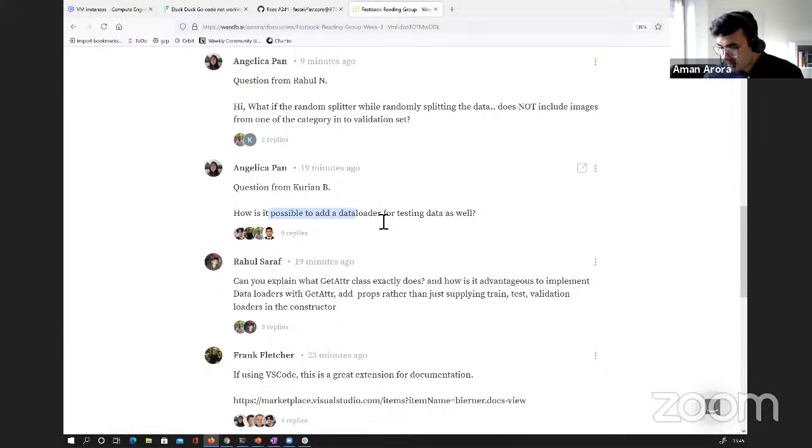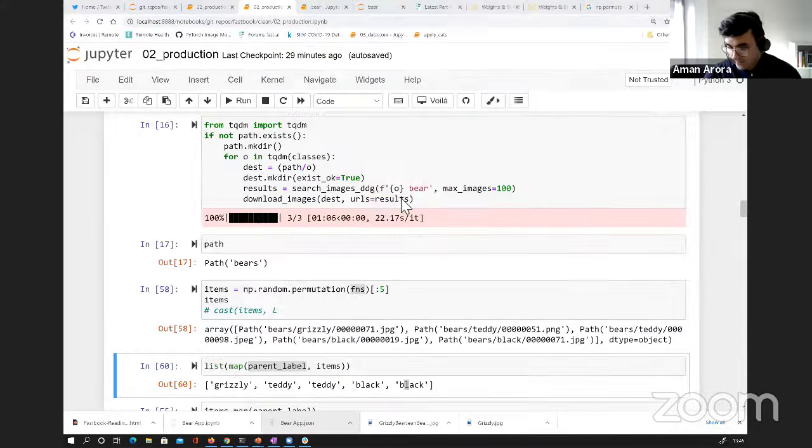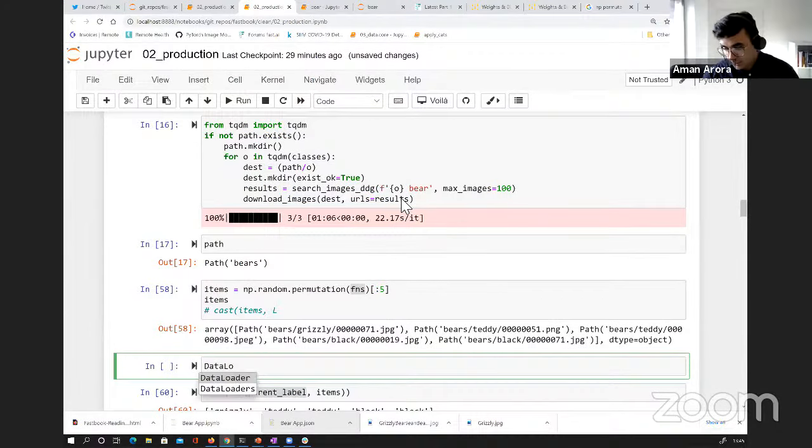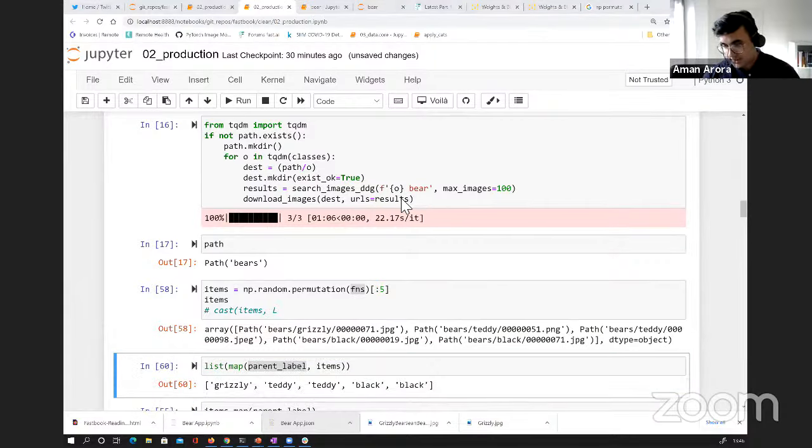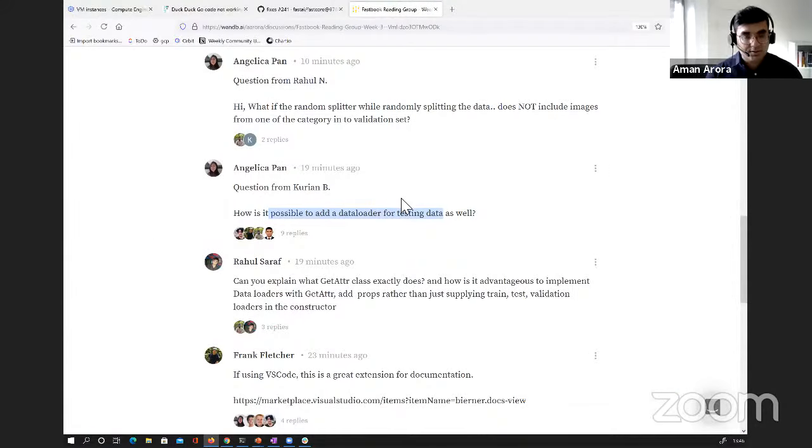Is it possible to add a data loader for testing data as well? When you're passing in data loaders in FastAI, you can pass in 3 data loaders. The first one becomes your training, the second one becomes validation, and the third one becomes your test. There's also an option to say dataloaders.test_dl, which will then also create a test data loader. But this is again something that's a bit ahead of where we are right now.